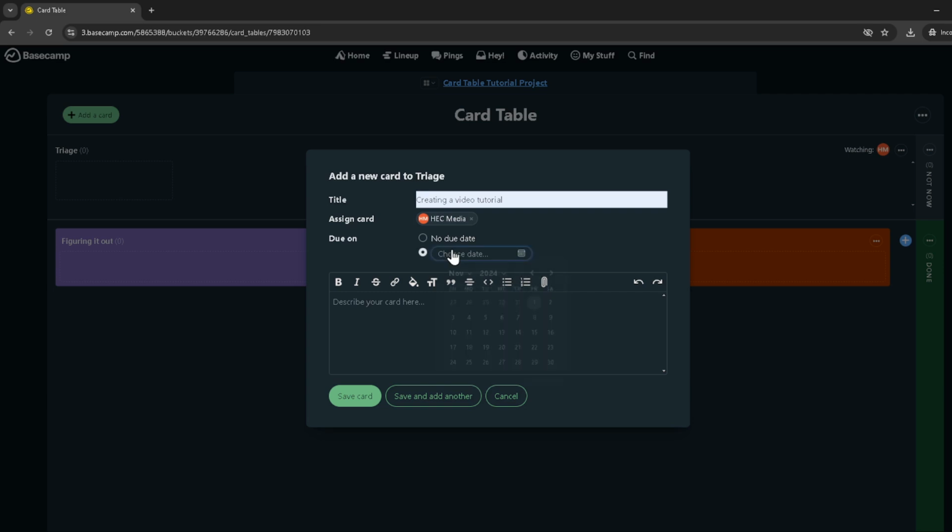Setting a due date is next. Click on Due Date to open up a calendar view where you can select the deadline for this task. Deadlines are pivotal in keeping projects on track, and Basecamp's interface makes this easy to manage.